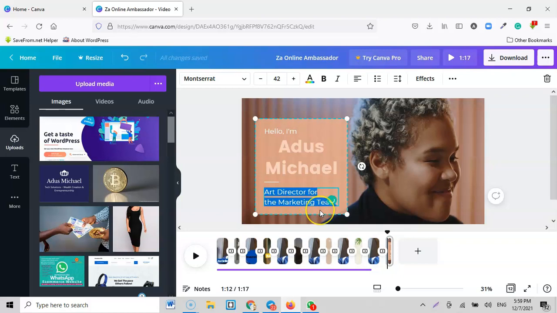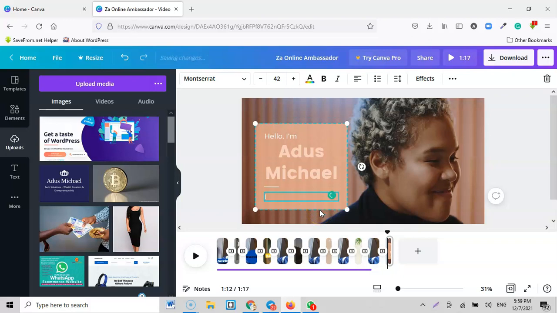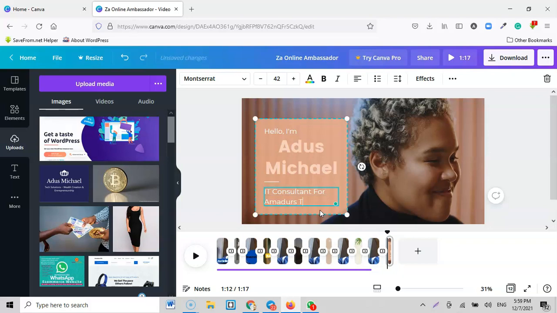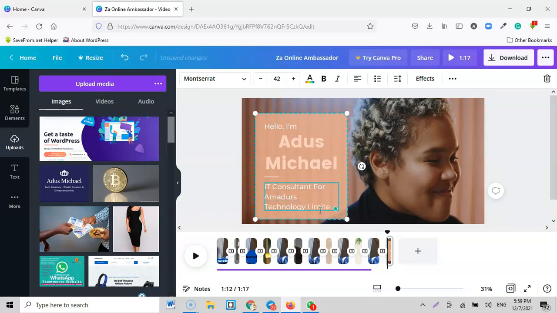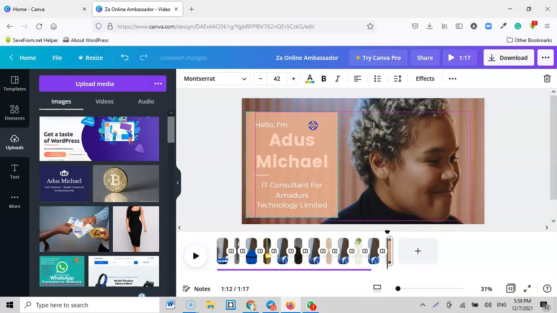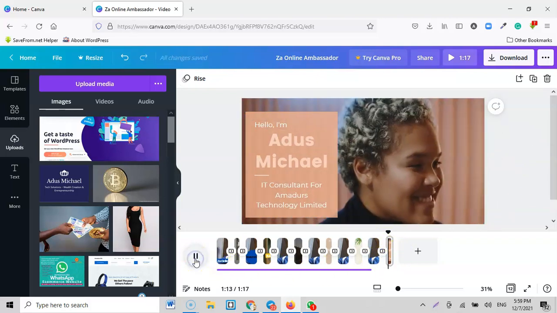Art director for marketing, IT consultant for Amados Technology Limited. Of course, you remember what to do: center. So this is it. You can drag it anywhere you want to drag it to. So it's here. If we start to play it, see how it looks.